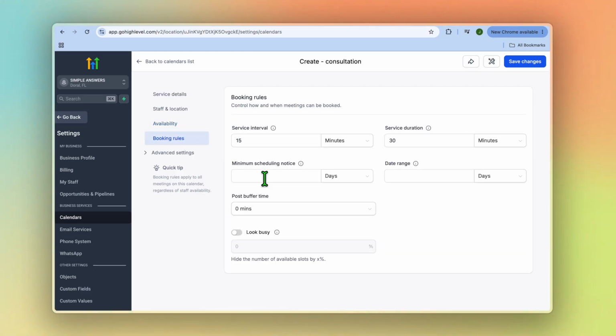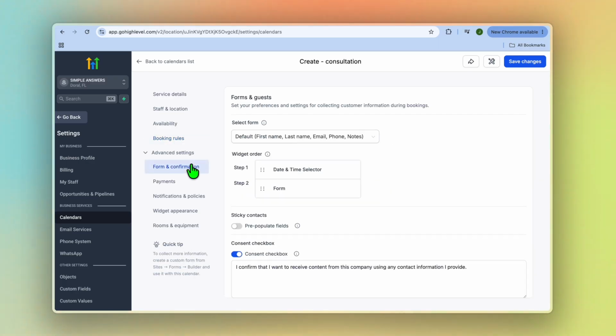You can also tap on booking rules and from here you can set intervals as you can see right here, and also buffer time, and you can also edit the service duration. Once you're finished doing that, you can tap on advanced settings and this is where you'll be able to edit the sign up form. So you have form and confirmation. So you can see the typical form here where you collect your first name, last name, email, phone number and notes. So you can see it right there.